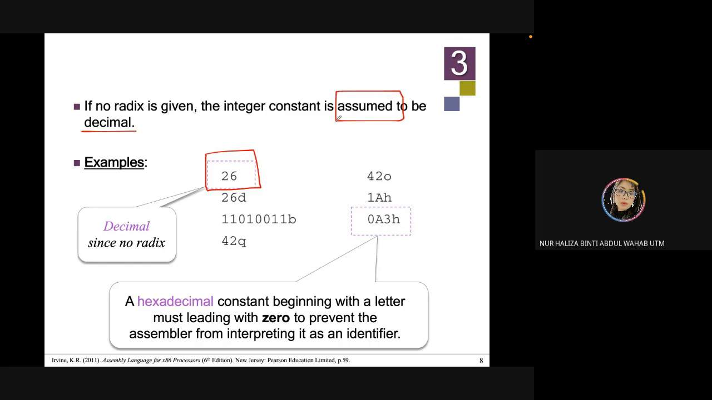One more thing: if you play around with hexadecimal constants, you need to remember this. If you still remember, under our hexadecimal numbering, we have A until F. Why do we have A until F? To represent 10 until 15.